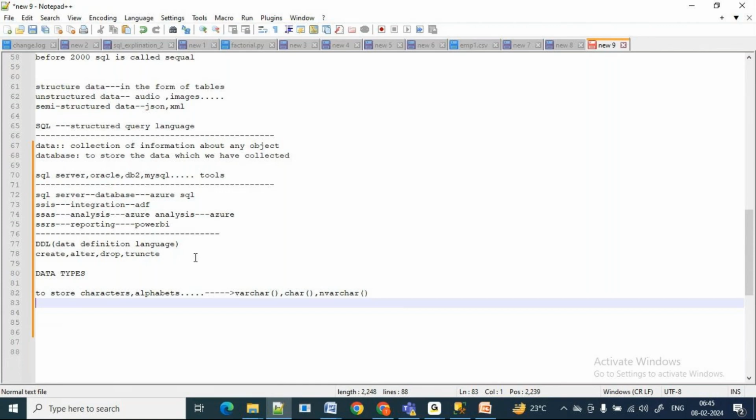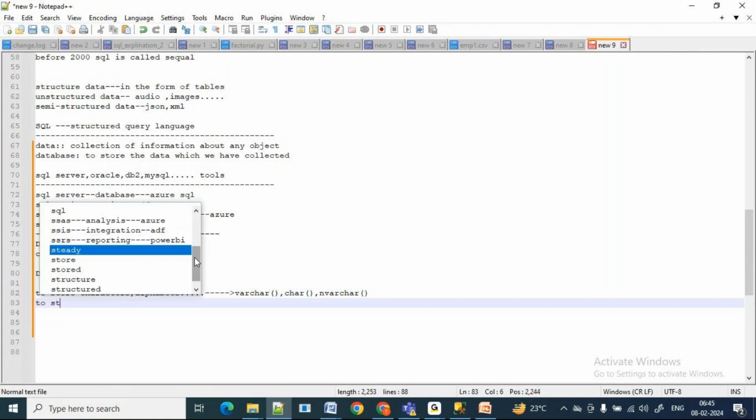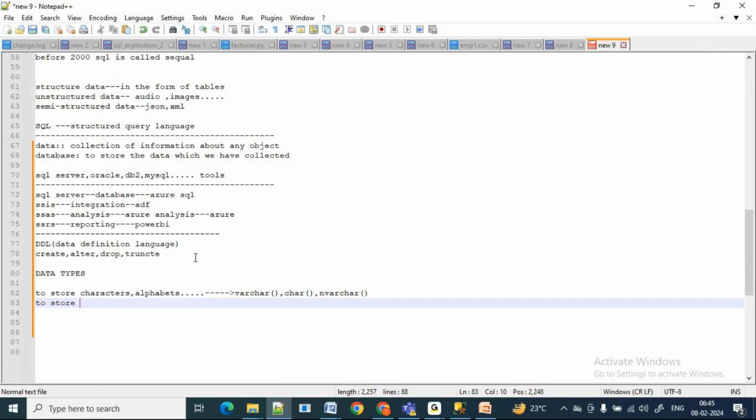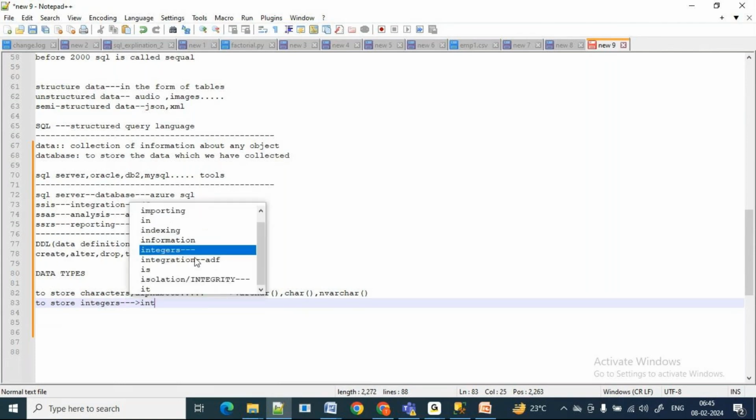So, to store only integers, we have something called int data type. To store integers, we have something called int. You know what is meant by integers? Those are nothing but numbers, only numbers.